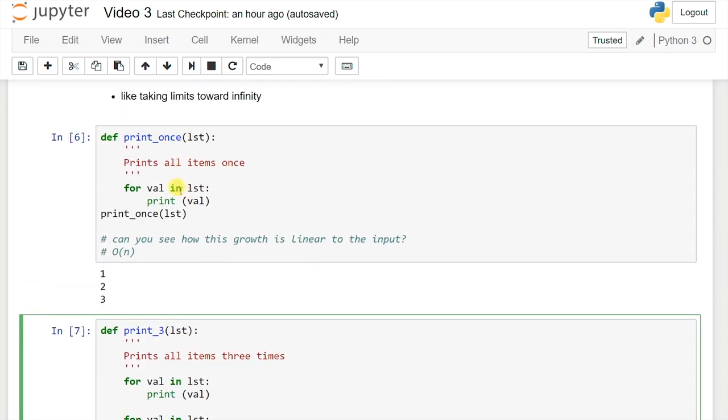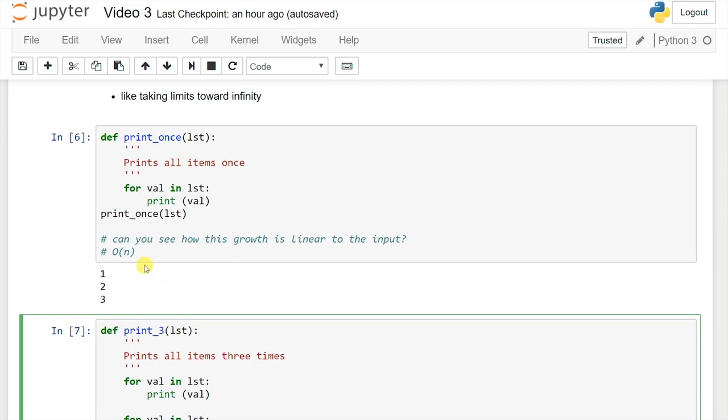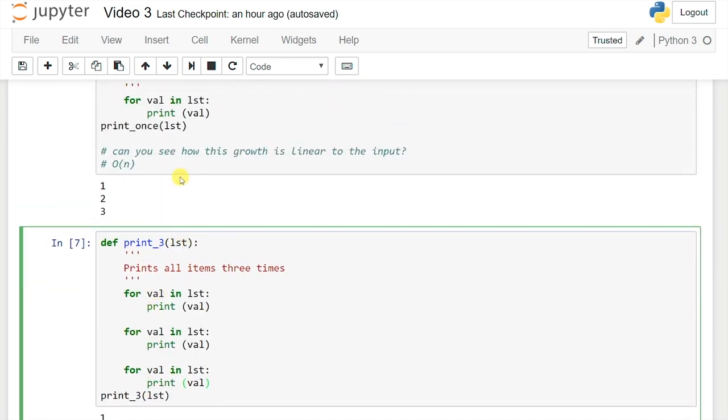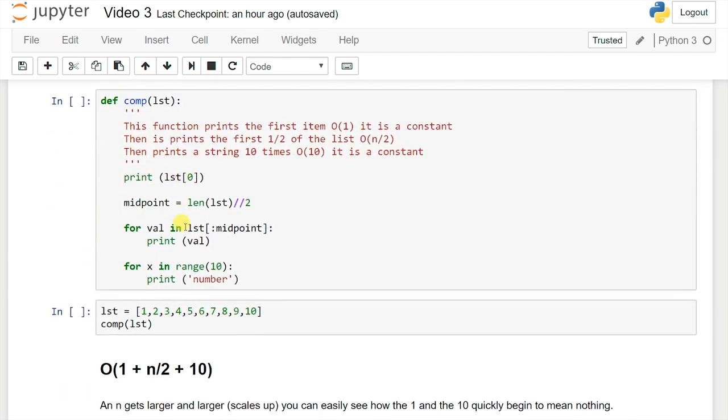Granted, would you say this is going to run faster than this? Absolutely. But we're talking very small lists right now. When we get to very, very large lists, this should still always be longer than this, but the difference becomes inconsequential.